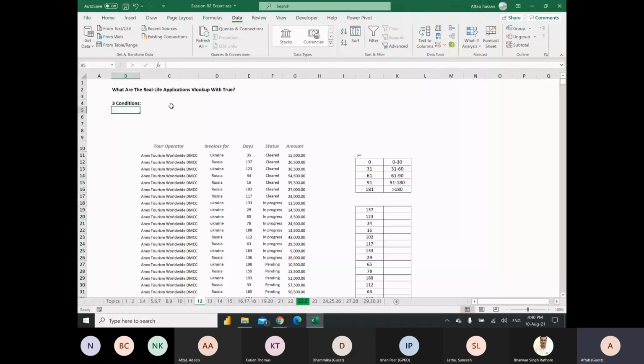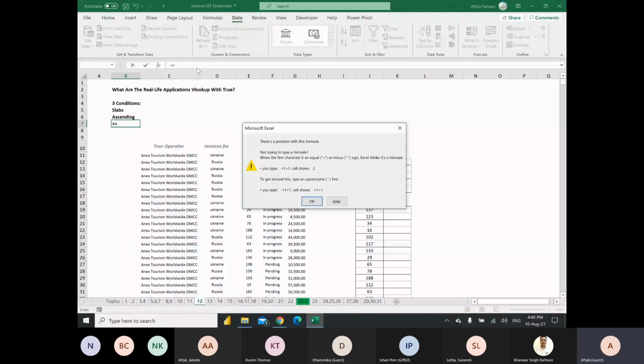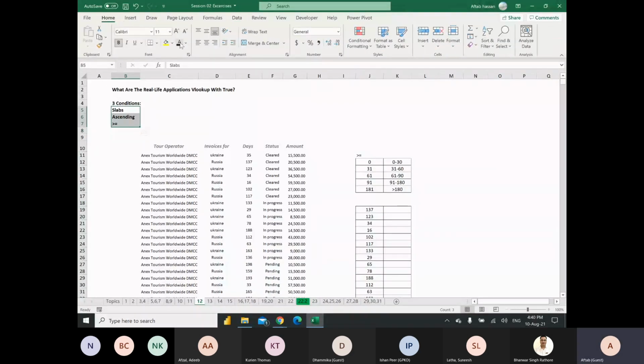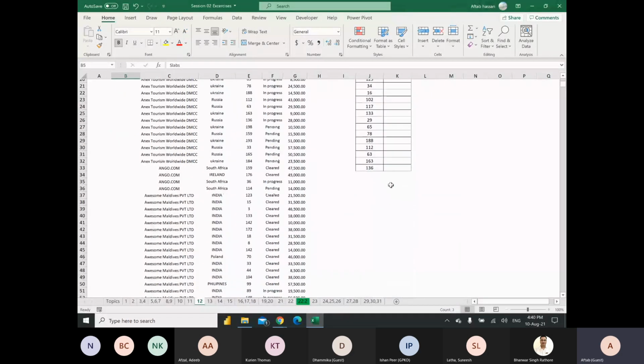When you have data in slabs, when you have data in ascending order, and when you have data in the form of math, for example, greater than or equal to, less than or equal to, equal to. So when you meet these 3 conditions, you have to apply 1 instead of 0, and we will see here a real example.